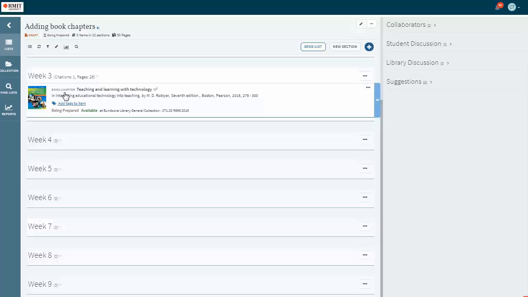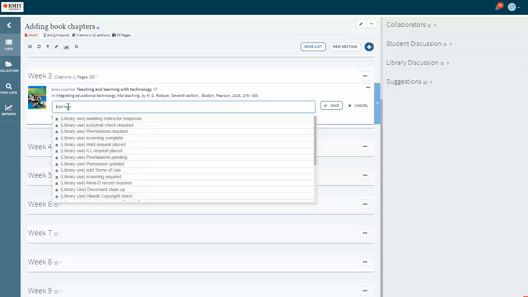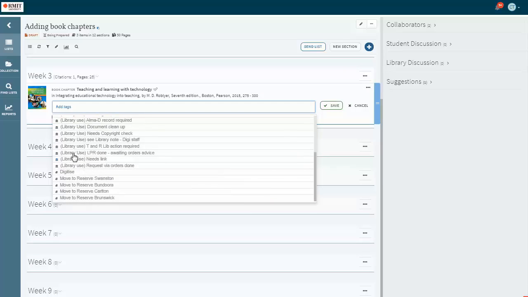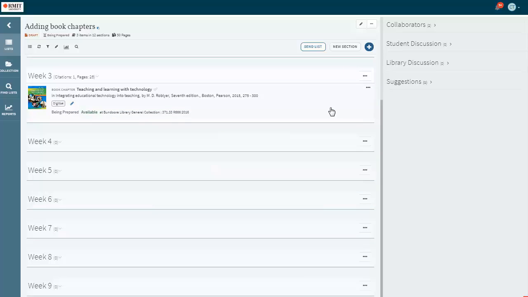Now, if you want a digital version of a hard copy book chapter to be made available to your students, then next you need to add a tag to ask the library to digitize it. Navigate to the item in the reading list and click Add Tags under the item details. Then scroll down the list of tags to select the Digitize tag. Click Save.